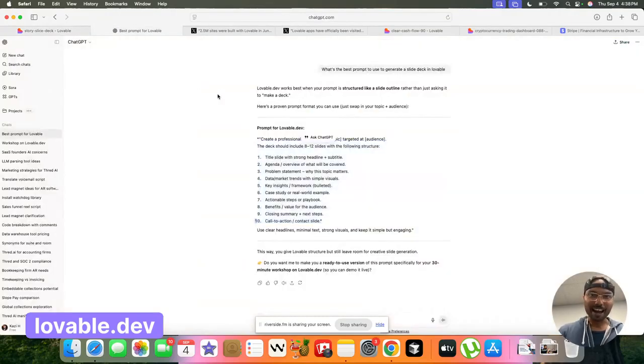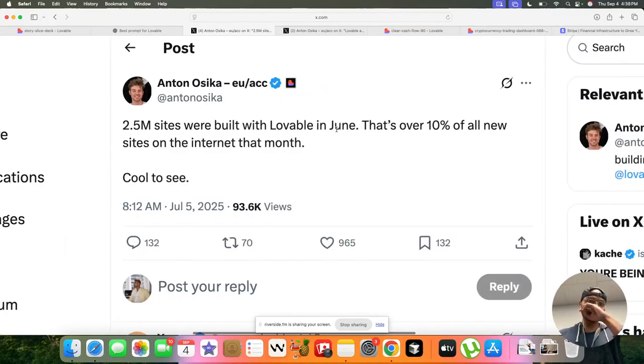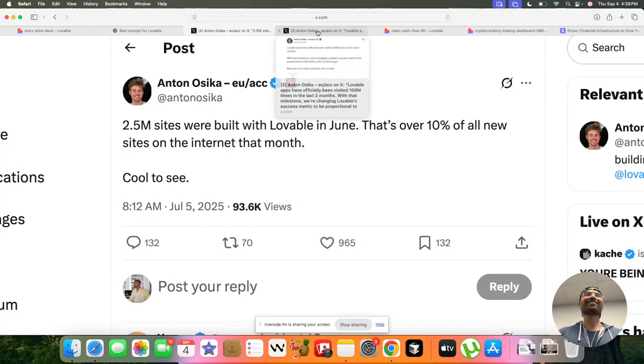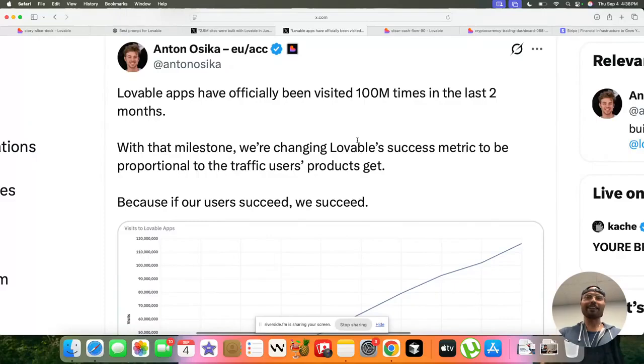So I have other things here. So here's some fun facts of Lovable. This is Anton. He's the founder of Lovable. Apparently 2.5 million sites were built with Lovable in June. That's over 10% of all new sites on the internet that month. Pretty cool to see. I agree, Anton. Thanks for that fun fact. Also, Lovable apps, they've officially been visited 100 million times in the last 2 months alone. So that's insane growth.